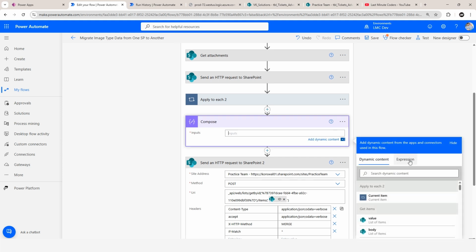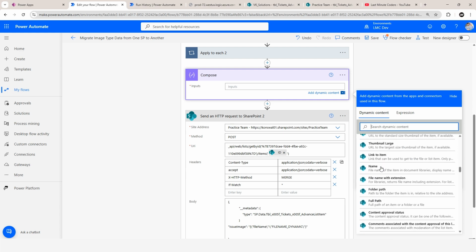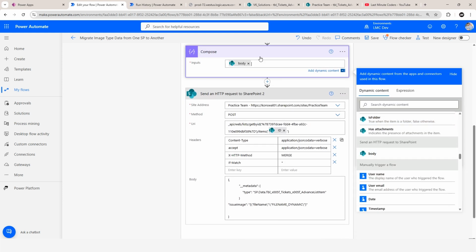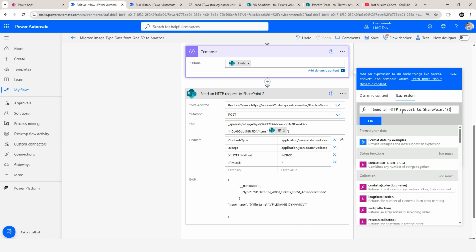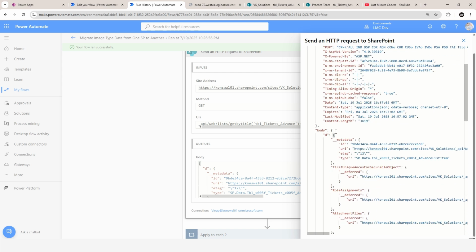Now here, very important, you have to write one expression. First I'll go to the dynamic content, and here not get items, but I'm going to use this HTTP, send an HTTP request to SharePoint. I'll use the body of this action. I'll press Ctrl+C, copy it, go to my expression and paste it up here. Remove the curly bracket from the starting, remove this @ sign, remove this curly bracket. So it's pure like this, body. And this body is nothing but this. From this point, I don't want this, I want from this point, from D.